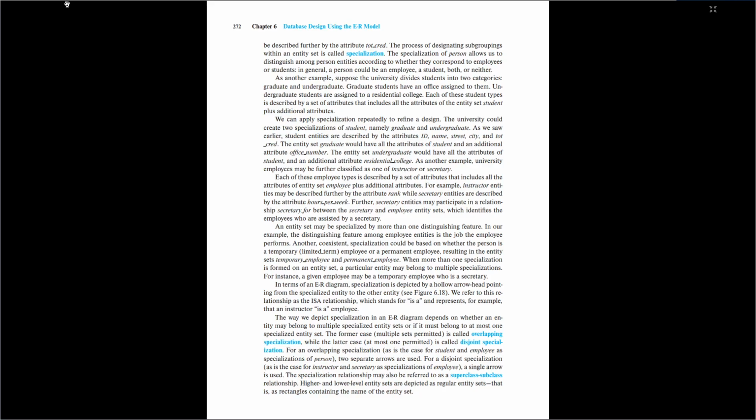In terms of an ER diagram, specialization is depicted by a hollow arrowhead pointing from the specialized entity to the other entity, see Figure 6.18. We refer to this relationship as the ISA relationship, which stands for "is a" and represents, for example, that an instructor is an employee.